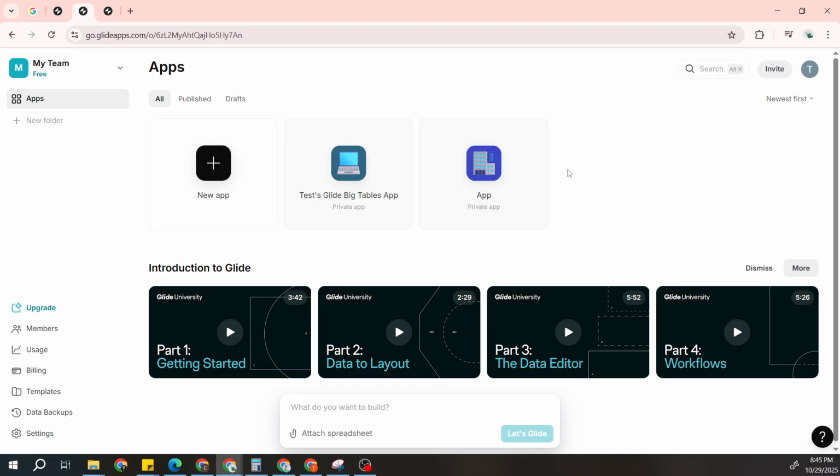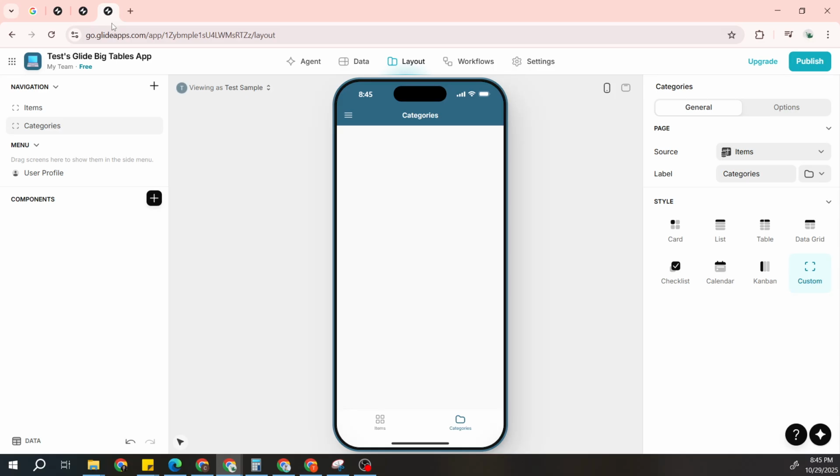Once you've logged in, you'll have the option to either create a new app or work with an existing one. For the purposes of this tutorial, you can choose whichever option suits your needs. If you're starting from scratch, Glide provides a helpful template to get you going. If you're enhancing an existing app, we'll seamlessly integrate a video into it.